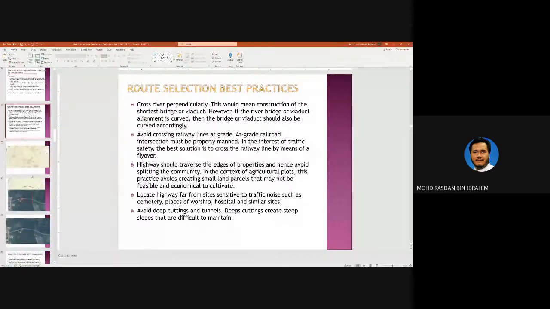So this is the summary, route selection best practices. This is not a must, but it's a good thing to pay attention to lah. If you need to cross a river, try to cross it perpendicularly. You can have an angle, but a bridge that crosses rivers perpendicularly is going to be shorter lah, kan? However, if the bridge or viaduct alignment is curved, then the bridge or viaduct should be curved accordingly lah. Meaning that you can cross the river with a curving bridge.